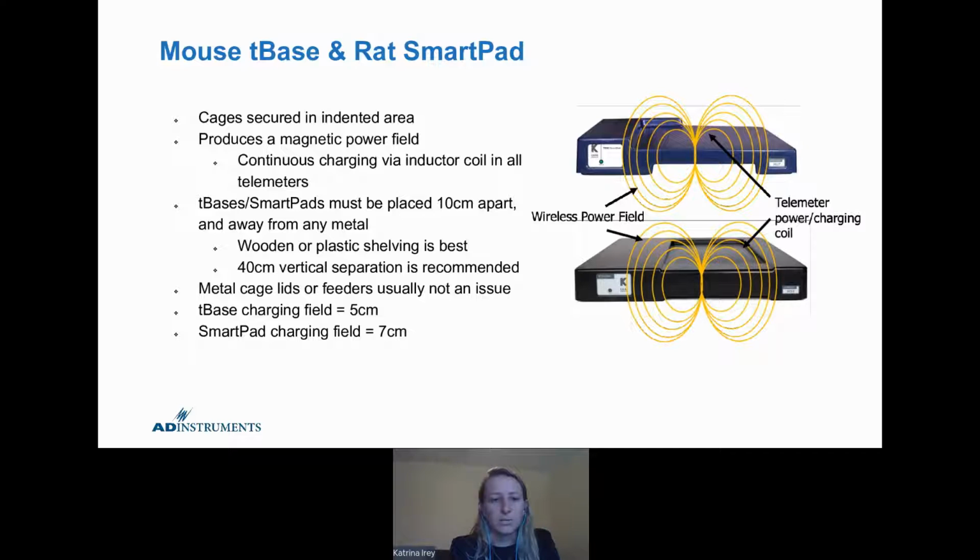Going back to the metal point I made earlier, we do get the question about whether or not metal cage lids or feeders could interfere. They're usually not a concern because of the charging field distance. You can see that the tBase charging field only goes about 5 centimeters above the base, and the SmartPad charging field only goes about 7 centimeters above. So as long as your animals are in those fields, in that range, the telemeters in them will be receiving power. And if you have any metal beyond that area, it shouldn't be an issue, and it won't interfere with your data or the charging.